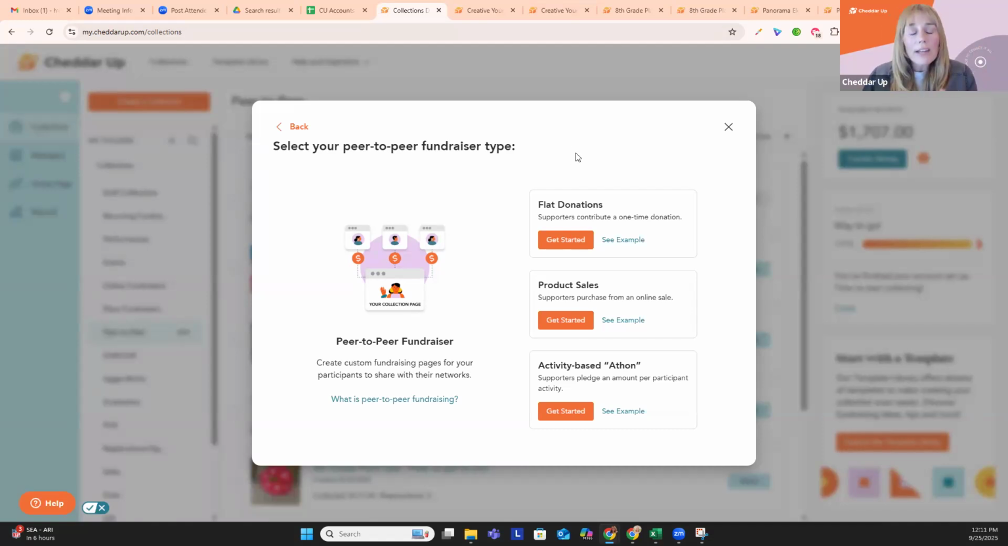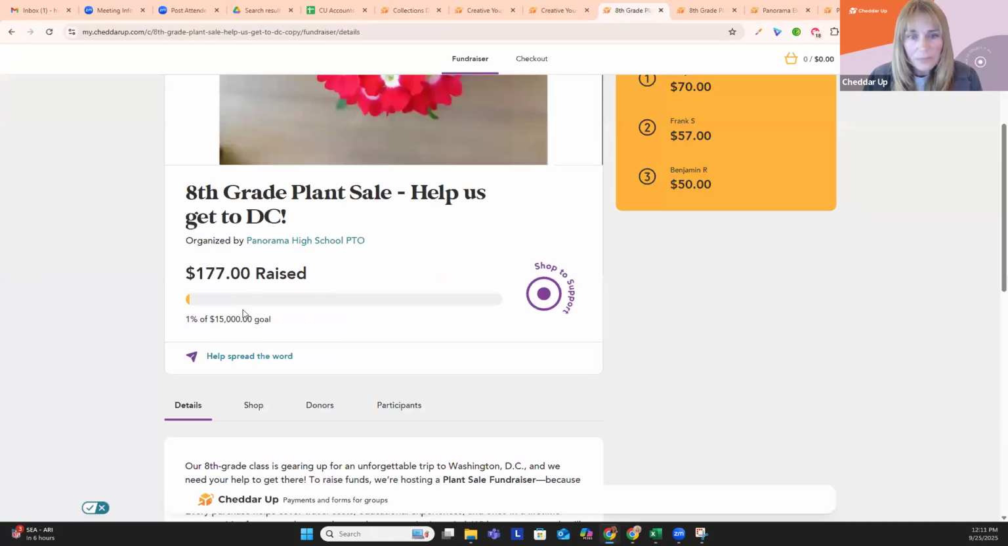Okay, so now I want to look at the 3 different types of a peer-to-peer fundraiser, and I'm going to show you some examples of those, okay? So we have what's called flat donations, product sales, and an activity-based a-thon. I'm going to show you flat donations last because that's the one I'm going to build with you today. Let me show you what a product sales peer-to-peer fundraiser looks like.